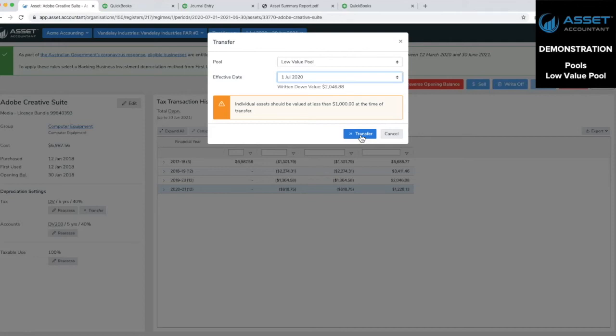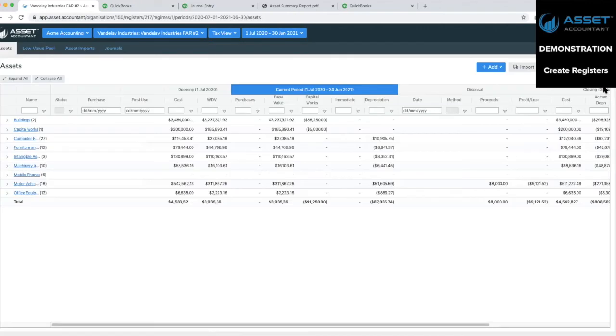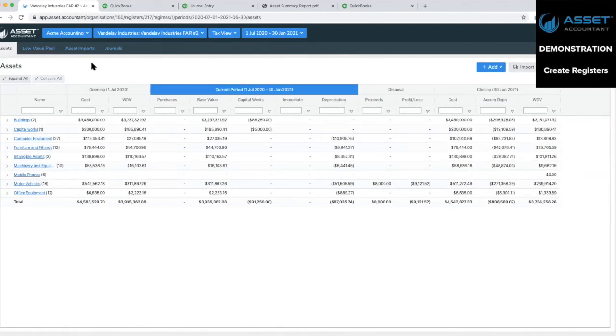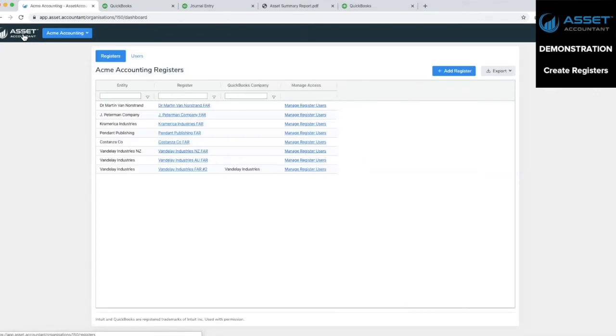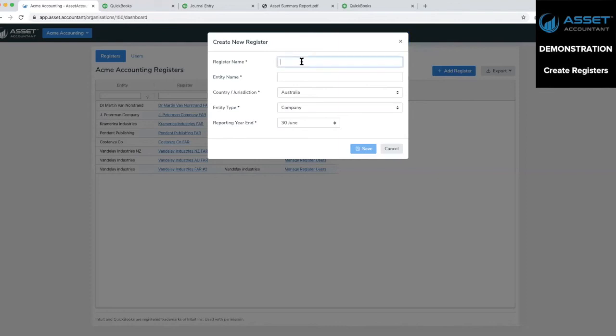Yeah, excellent. I think it might be good to have a look at building a register from scratch, Mark. I think so. You might recall this is the very screen, your home screen for your organization. And these are our current registers. So let's go ahead and we can add a register.